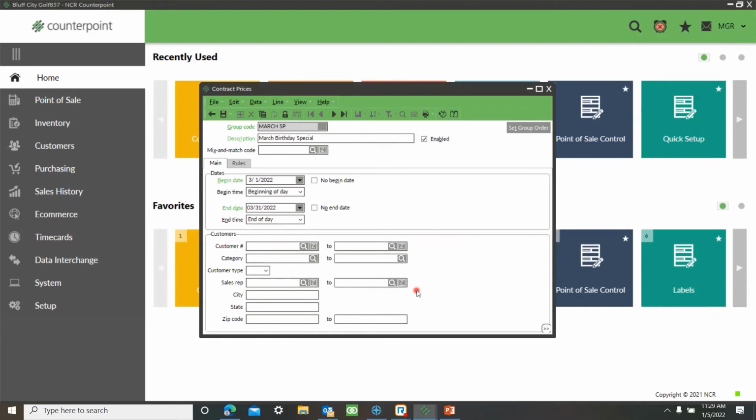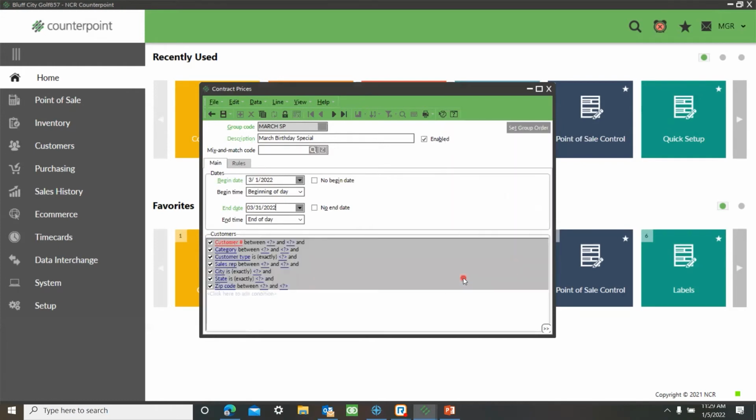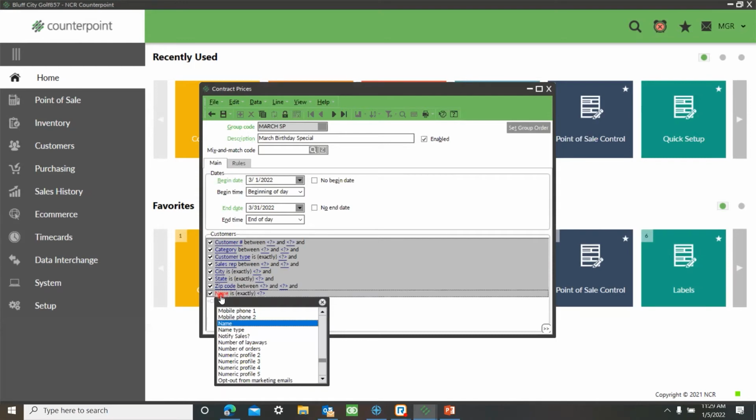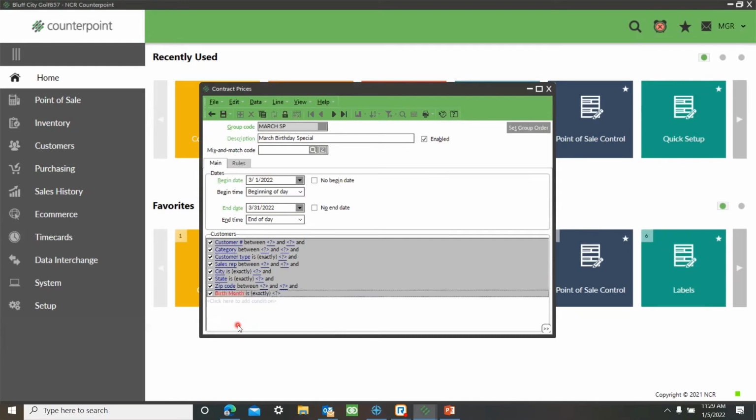Okay. Now, I only want this to apply to customers where the customer record has been marked with a birthday of March. And down here is a filter. You'll notice that my birth month is not an eligible searchable filter option. So guess what? I'm going to customize. Right click, customize, click here to add a condition, some random condition. Click on the random condition, type B. I'm going to select birth month.